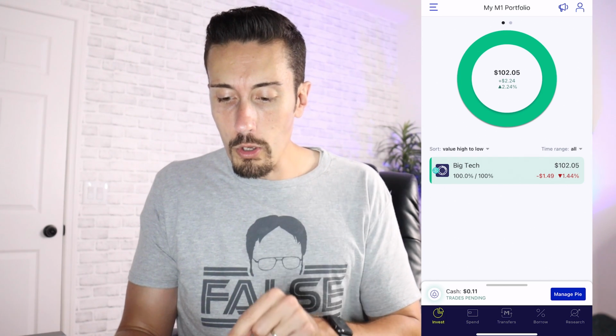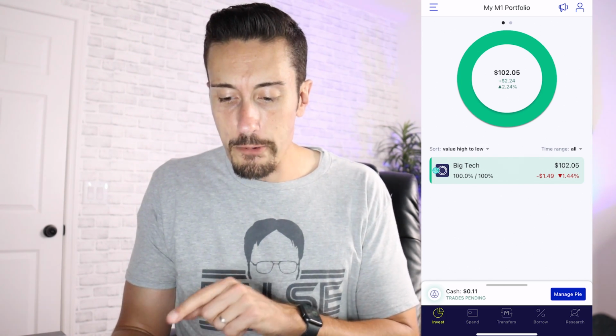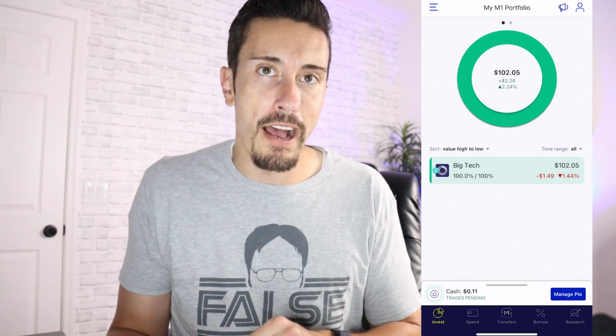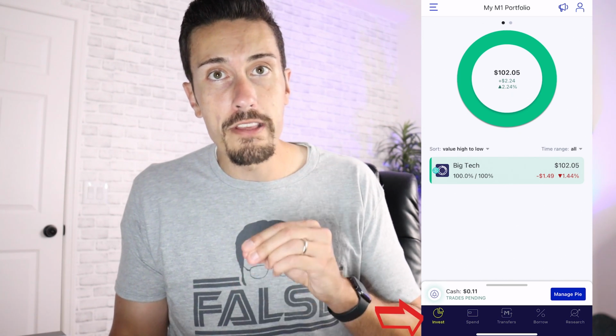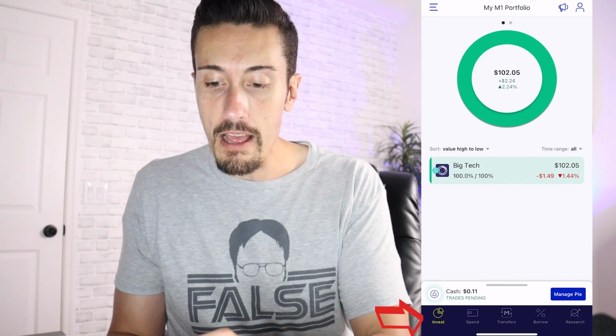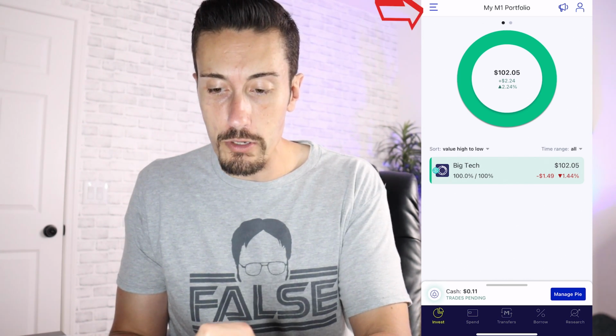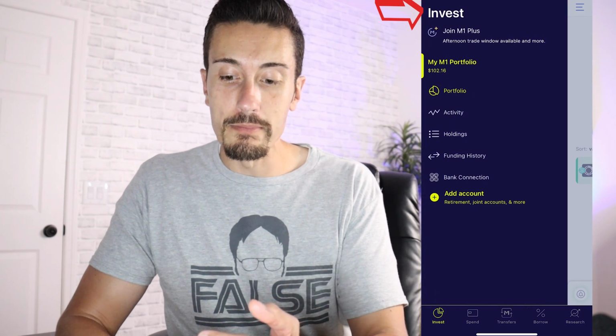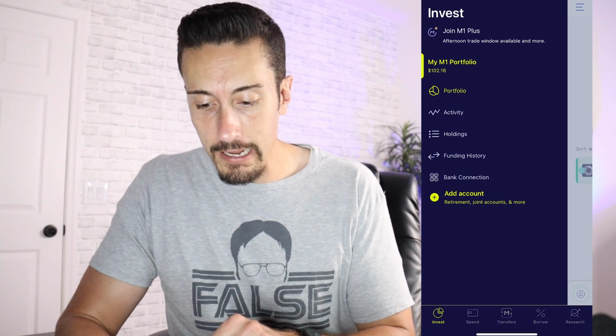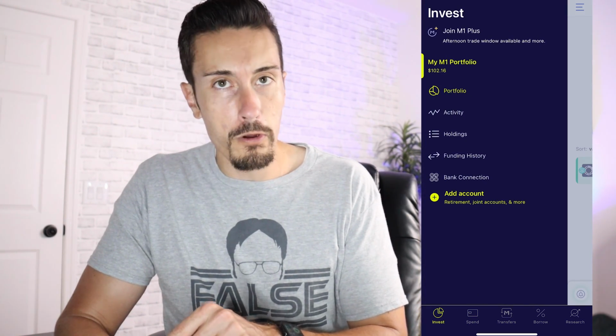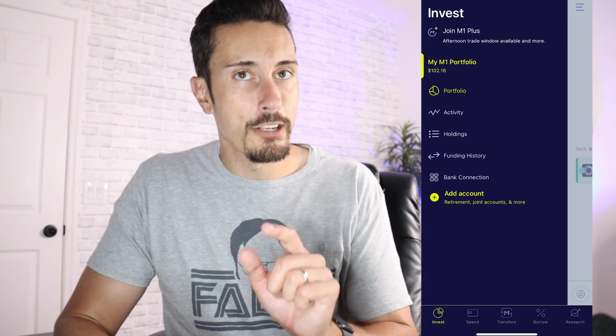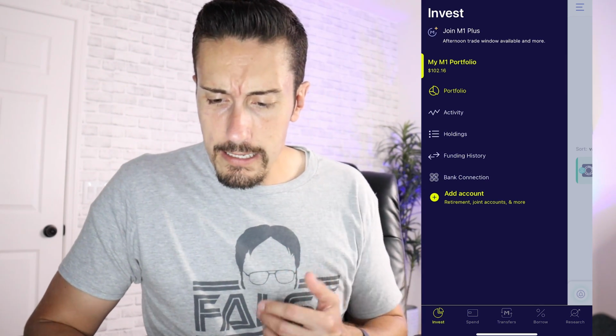So first of all, look down below here. You can see there's a bunch of options and you can see what's highlighted is invest. We right now are on the invest option, which means that when I click on the hamburger menu, which I'm going to do right now, it's going to give me some different options than it would if I click on spend, transfer, borrow, or research. And I'll explain that in just a moment. Let's go from top to bottom here.